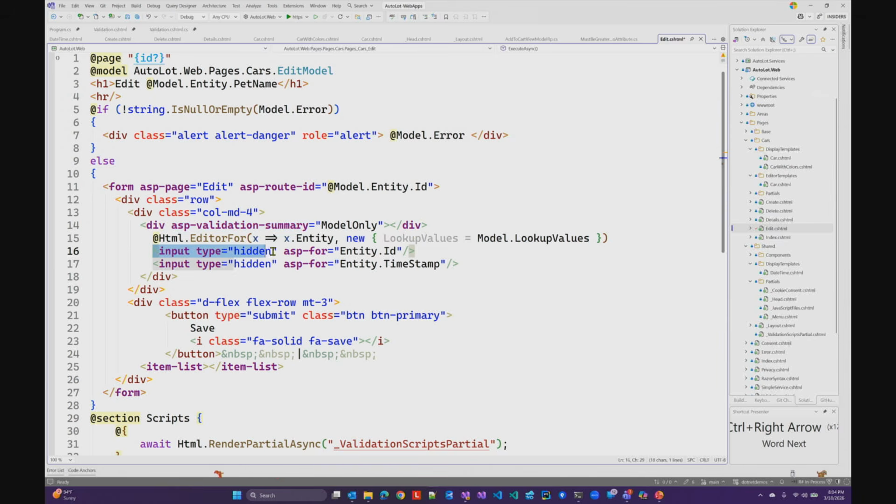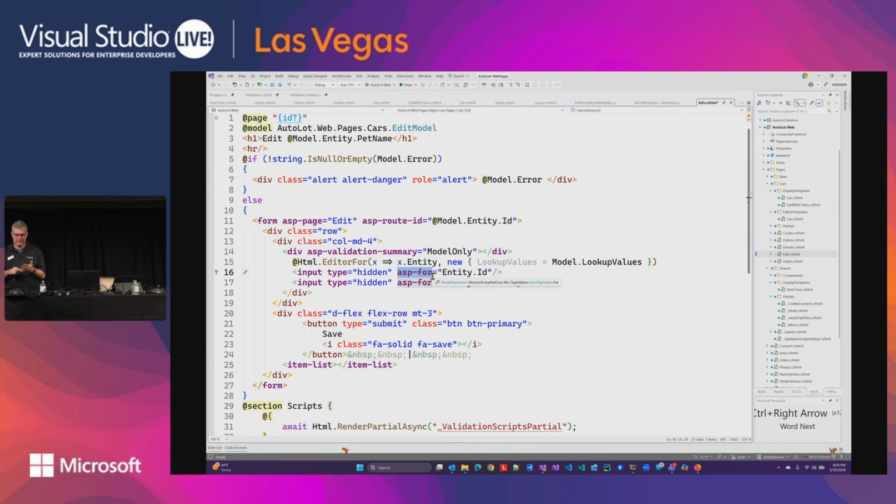Here's an input, type equals hidden. asp-for, entity ID. Oh, that's numeric. So it's actually going to render an HTML5 compatible tag. It's going to have all of that JavaScript stuff in there for that validation. It's going to have the HTML5 validation. So it's doing all that processing. This is the same as doing @Html.Input, if you're familiar with that from MVC5, right?